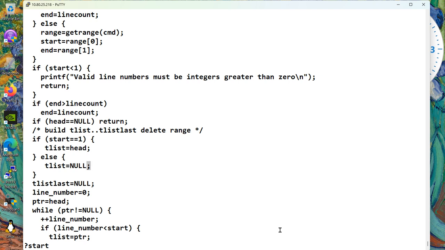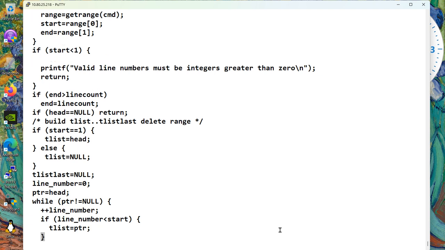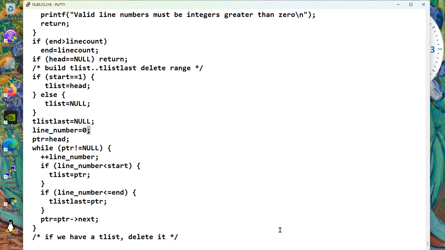So TList is null. TList last is null. Current line number is 0. The pointer is the head, which is actually line number 1. And while the pointer is not null, increment the line number. If the line number is less than the start, the TList is the pointer. If the line number is less than or equal to n, the TList last is the pointer. And then we move the pointer to the next.